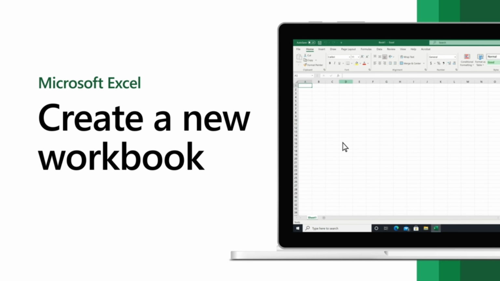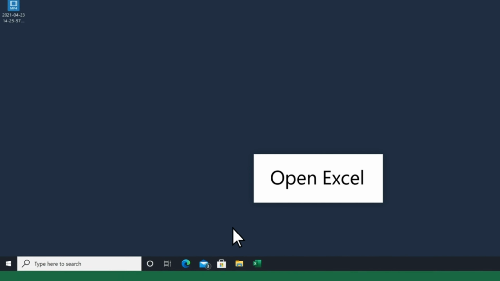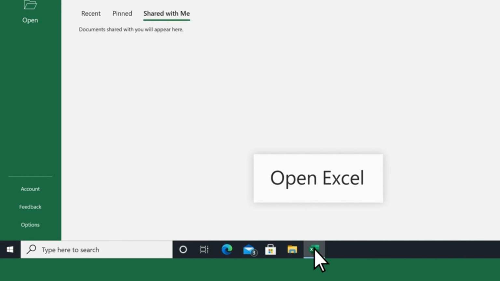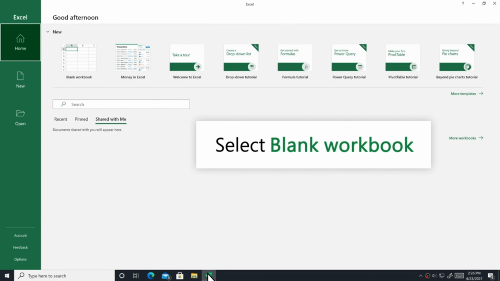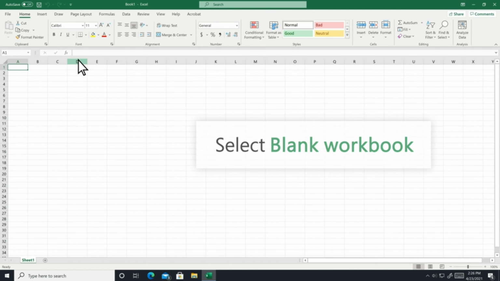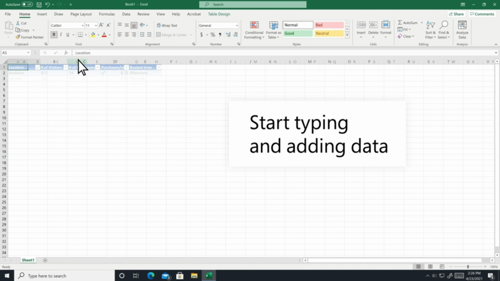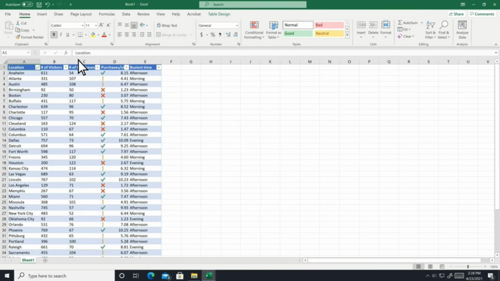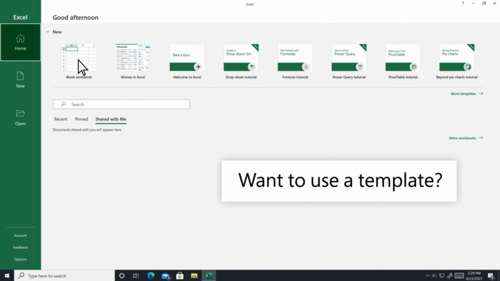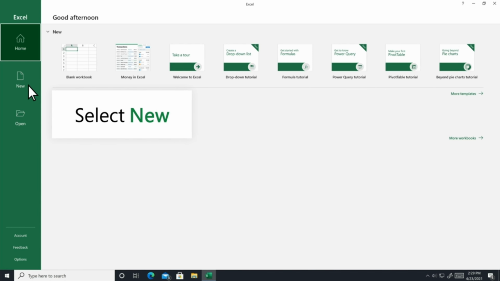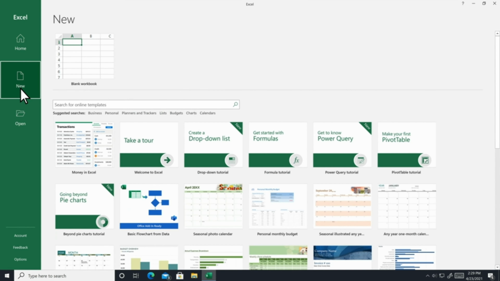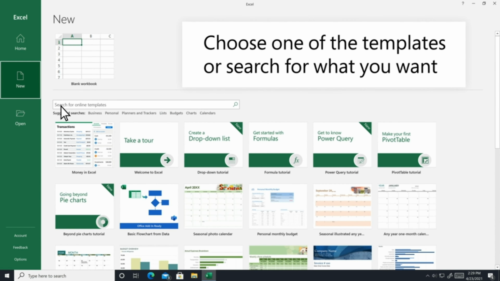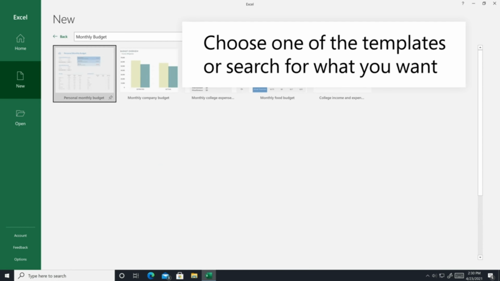In Excel, create a new blank workbook or use a template to help you organize your data. Open Excel. Select Blank Workbook. Start typing and adding data. Want to use a template? Select New. Choose one of the templates or search for what you want.